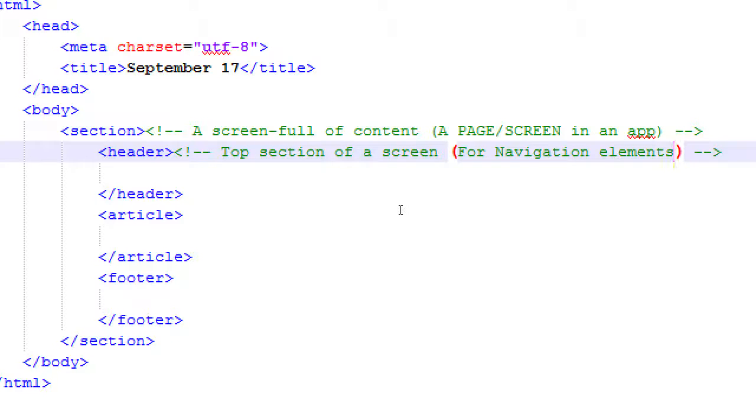It would go in the header block, in the header section. I don't want to use section. In the header, what did I call it? In the header area? Is that what I called it? In the header area, the article area, the footer area, the top area of a screen.